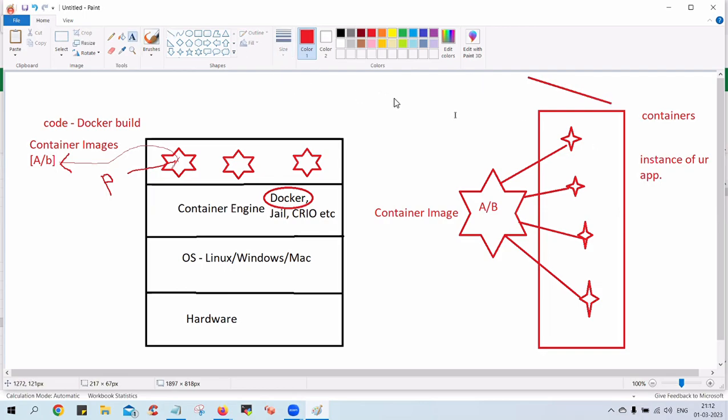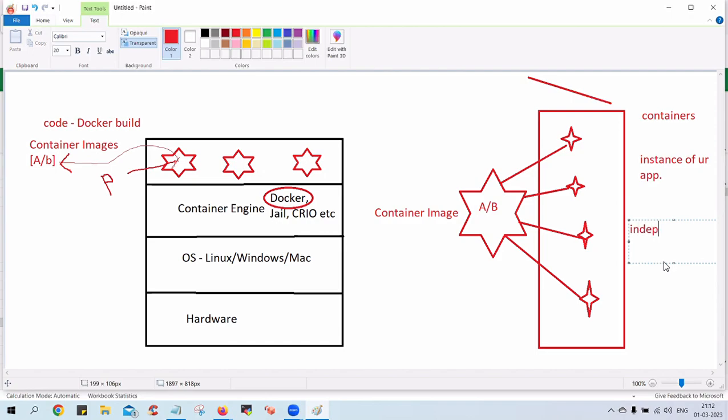Clear? They can operate independently. Each independent candidate there behaves like an independent operating system, where it is trying to contain its own, you can say, CPU processing, RAM processing, application, and its dependency. Clear on this?